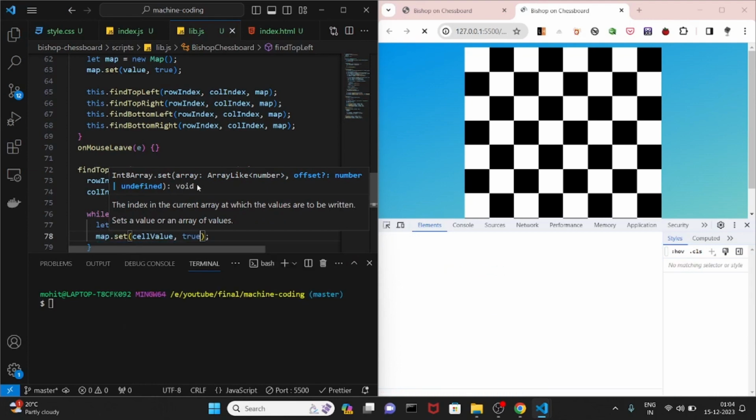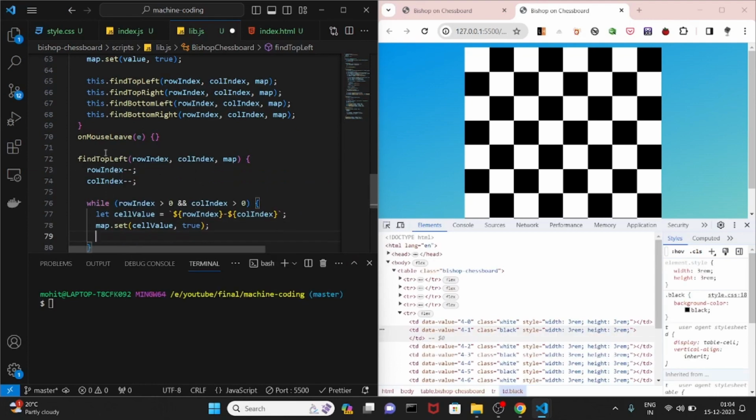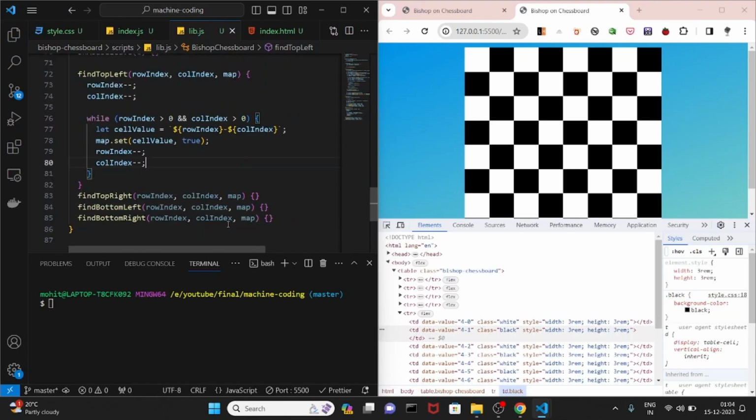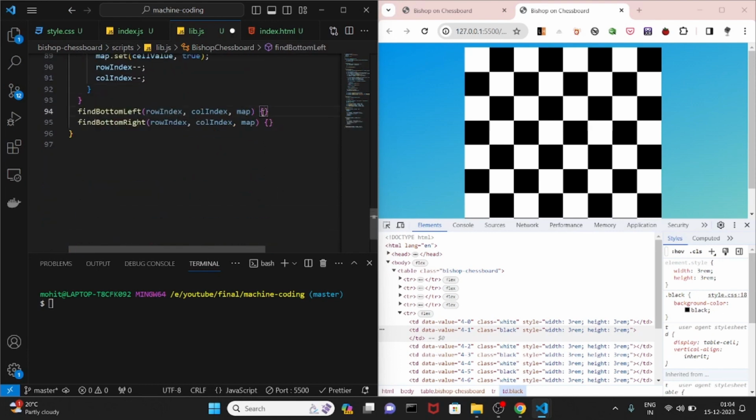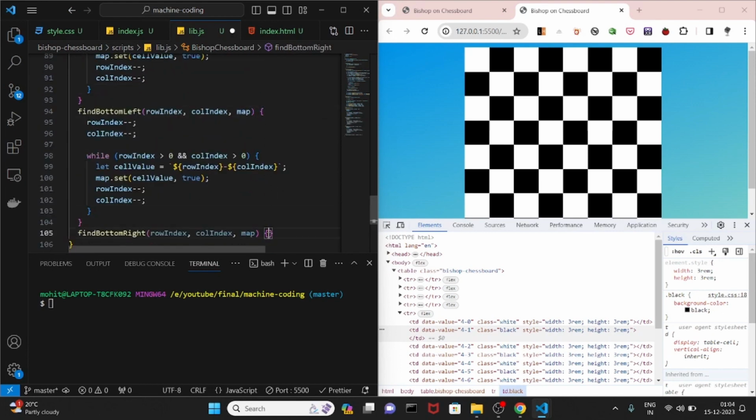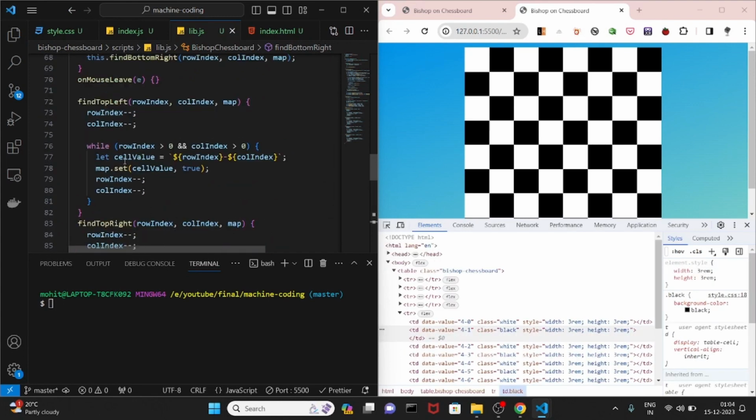To true. After that, we just need to continue this while loop. Okay. Now I'll just copy this and manipulate this code for all of them. Default copy paste. We had find top left.